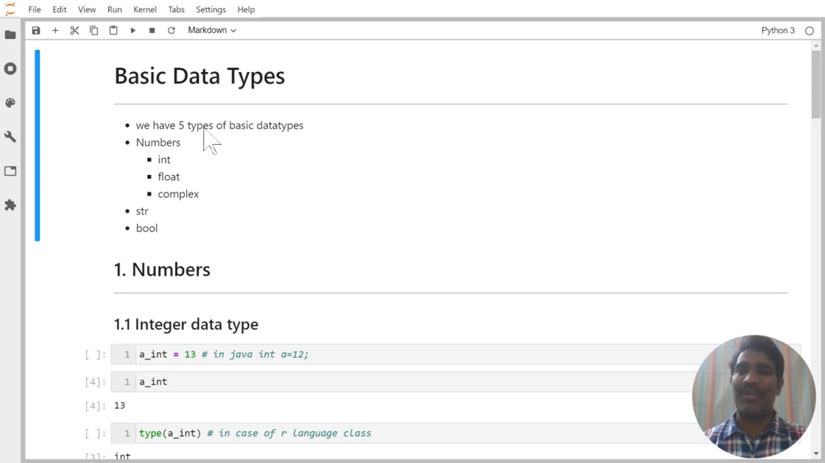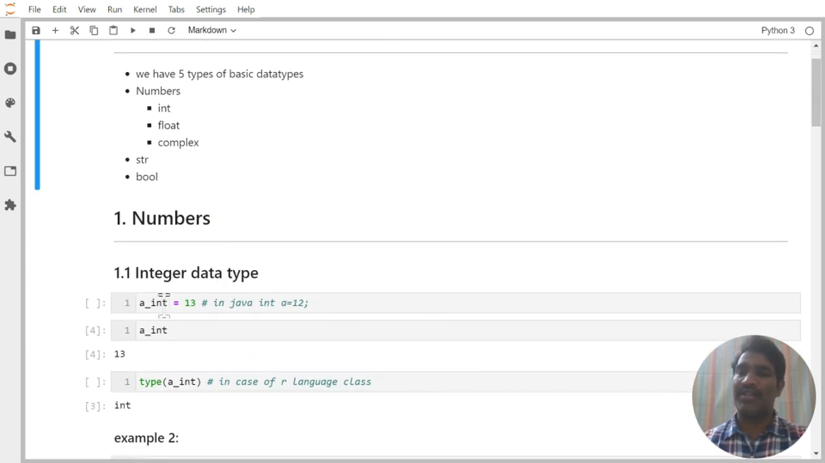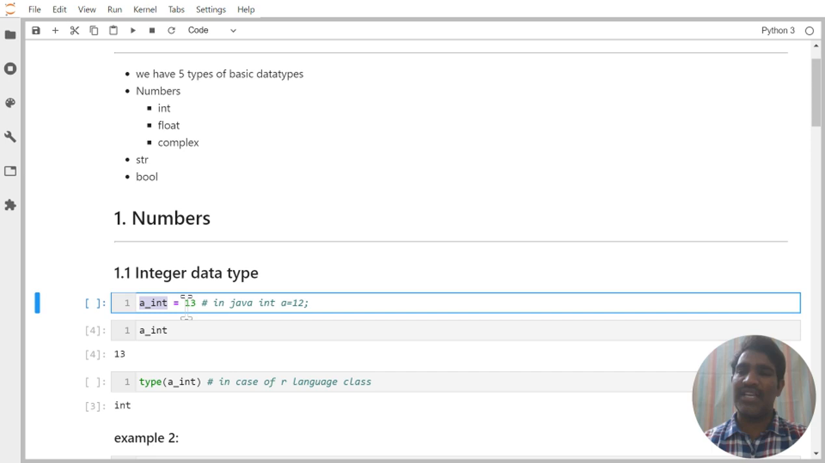How many data types are available? Five types of basic data types are available: integer number, float number, complex number, string, and boolean. So, integer data type, how to define it? Integer data type, simply we are saying as 13.